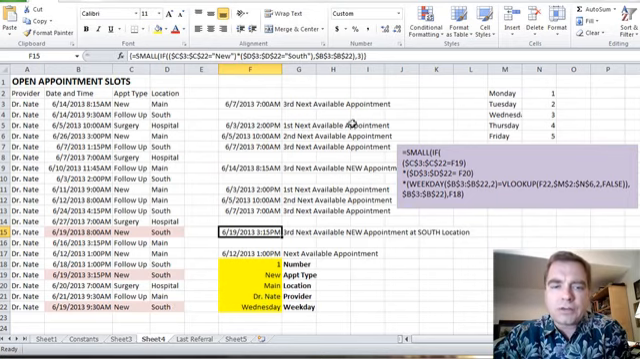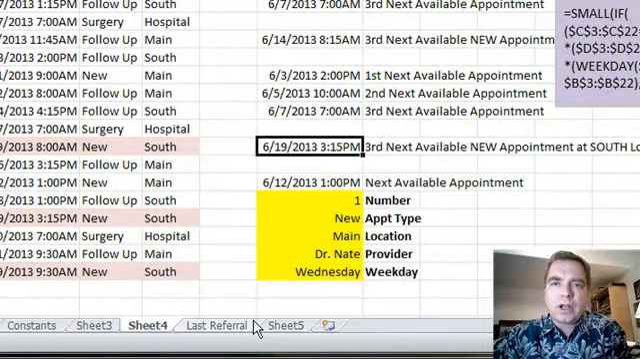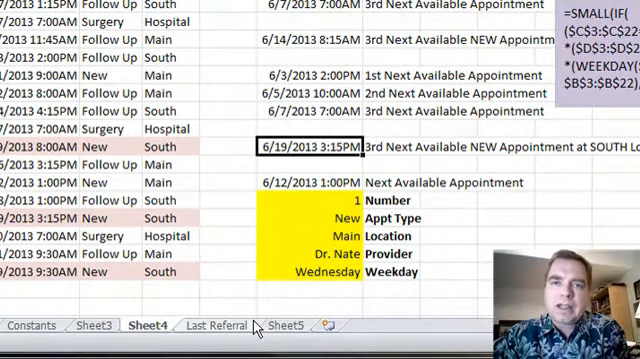We're going to do a different type of array form. You see this last referral tab? That's where we're going next. Instead of looking for the third next available or the second next available or the next available future appointment, now I want to go back into the past and ask when the last time I got a referral from this physician is. We'll start playing with that.